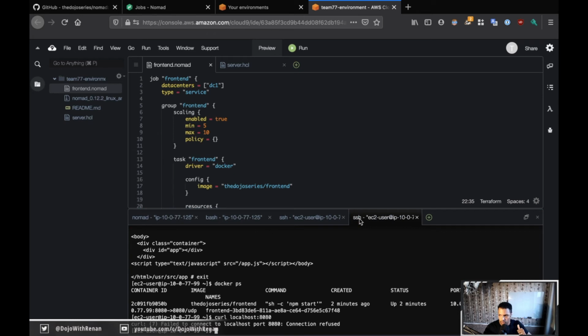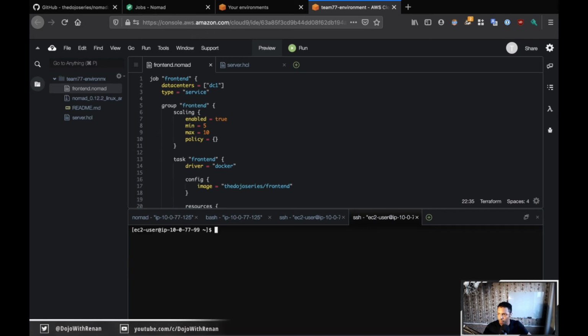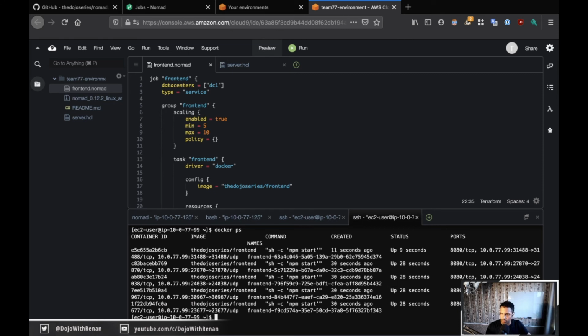Let's switch to the client. Let's clear this mess here. Do docker ps. And okay, now we can see something completely different. So before we had 1 container, but now we have more containers. We have 5 containers because that's the minimum that we specify for our scaling stanza. And so that's what I wanted.